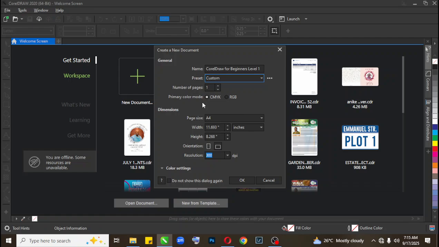RGB on the other end is majorly for your screen. RGB is what you see on your display screens. It's a combination of primary colors. For the sake of this tutorial, let's stick to CMYK. And RGB, I think, is red, green, and blue, primary colors.